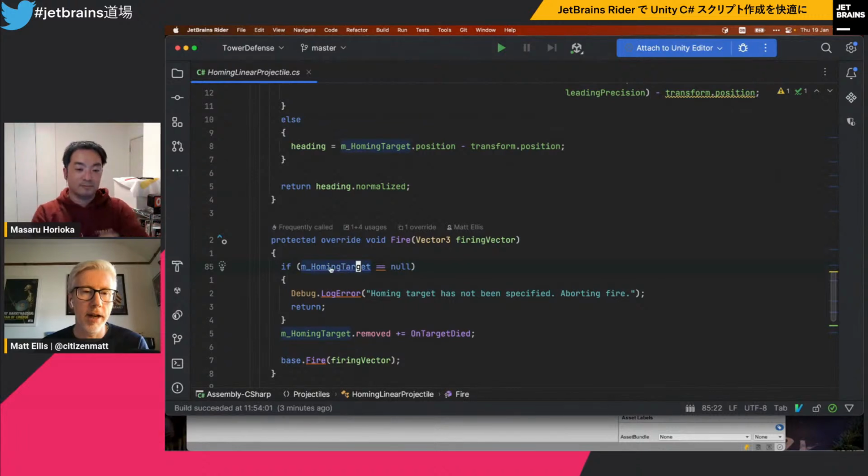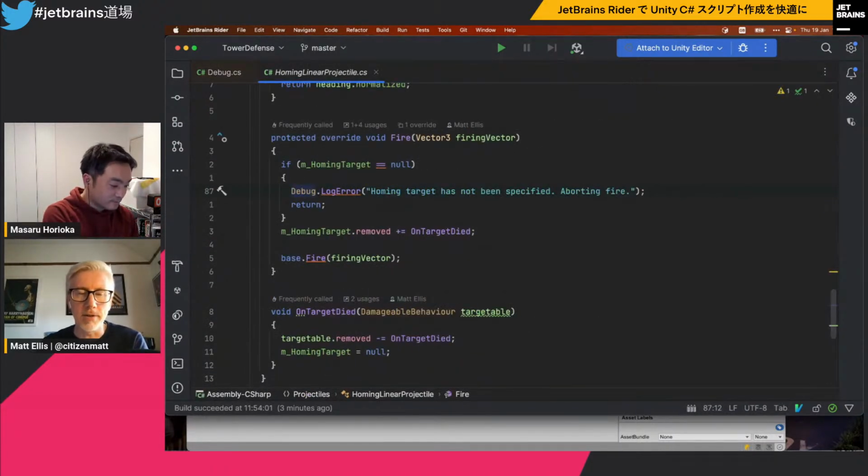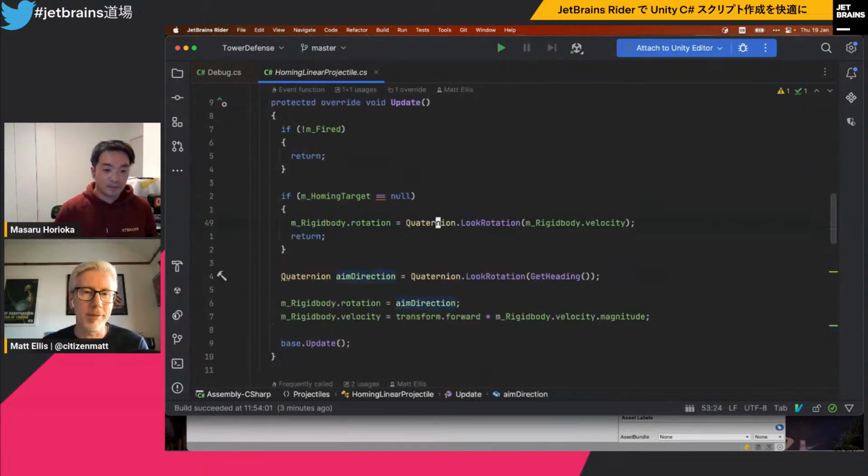So I can navigate somewhere and then very quickly jump back. I can navigate to somewhere else and then jump back as well. And you can do that with all the navigation that you do. Just keep on going back, and it will take you back to where you were.